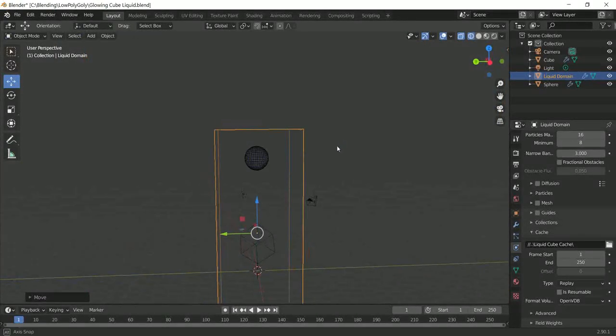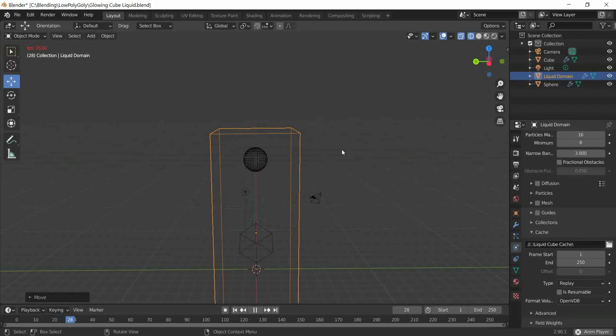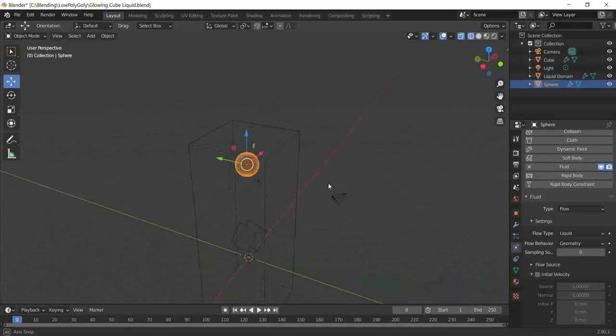But if we hit play on this, that's what you're going to see, just that little bit. You can barely see it, and that's an issue for us. So let's take it all the way back to 0. Then we're going to click on our water source.